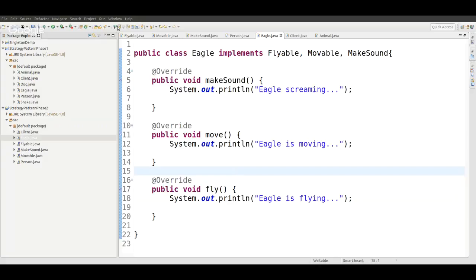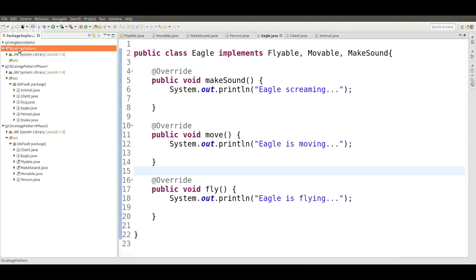So let's move on to the strategy pattern. How strategy pattern will work is we'll have a set of algorithms, a family of algorithms, which will tell us how this behavior works. We'll still use interfaces, but we'll see how this is far better than the previous implementation.